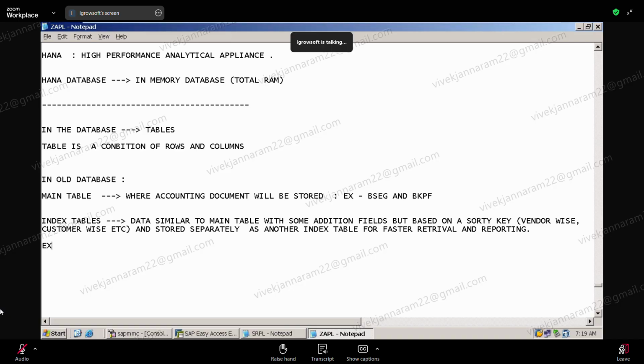Example, what are the index tables we used to have? We have BSIK, BSAK, BSID, BSAD. Remember this? BSIK is the vendor open items table, BSAK is the vendor cleared items table, BSID is the customer open items table, BSAD is the customer cleared items table. We used to have BSIS and BSAS as well.